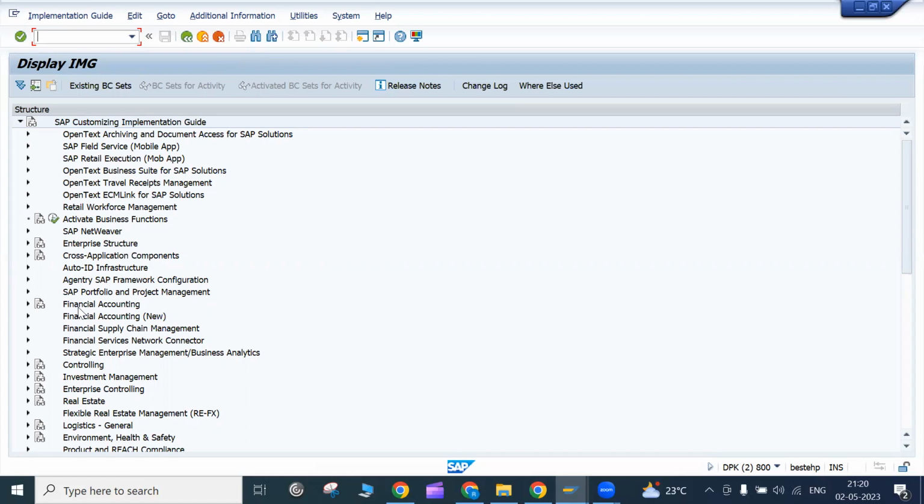Go to VD52. So in SAP, everywhere 1 is for creation, 2 is for change, and 3 is for display. In all the transactions, the transaction prefix will change, but the last two digits will remain the same. For example, for sales order creation it is VA01, change is VA02, and display is VA03.